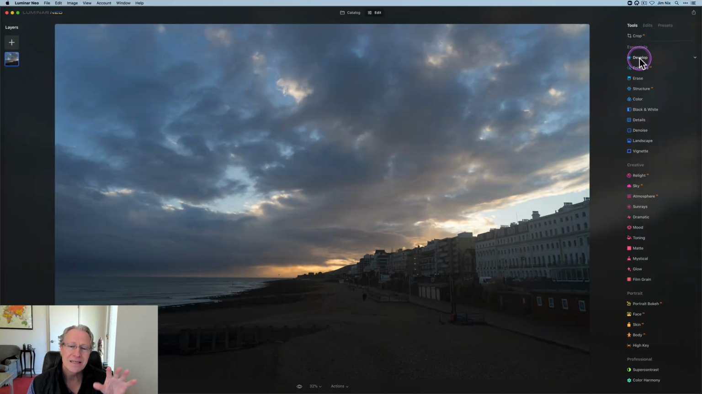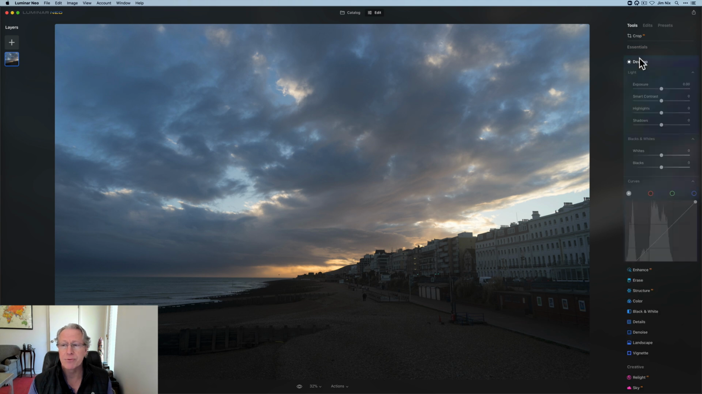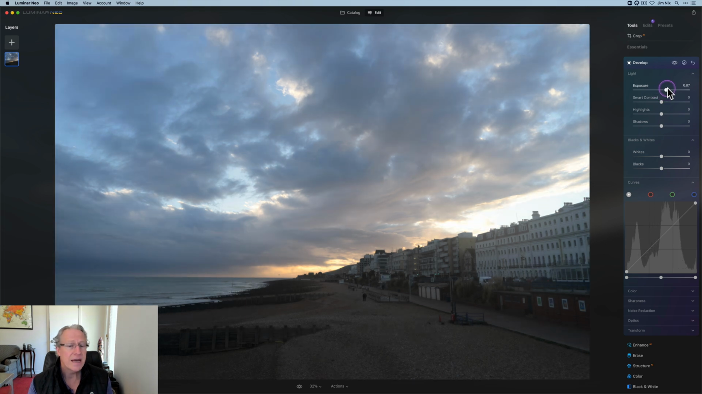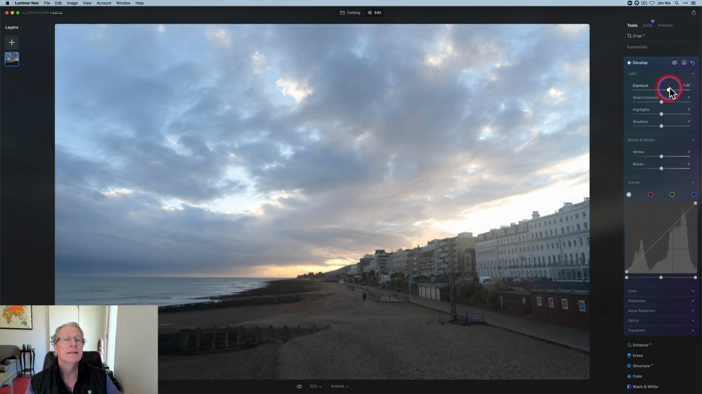By the way, this is not a raw file. This is a JPEG. Same tools apply, but that's why it says develop and not develop raw. So the first and most obvious one, of course, is this section called light, where you have the exposure slider. And of course, dragging the exposure to the right, quite obviously, it just brightens everything in the photo.